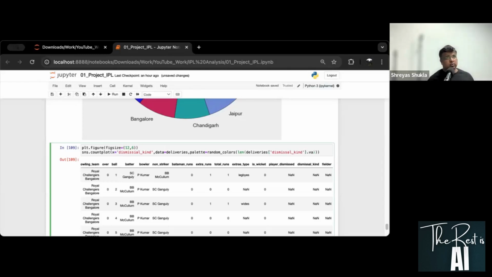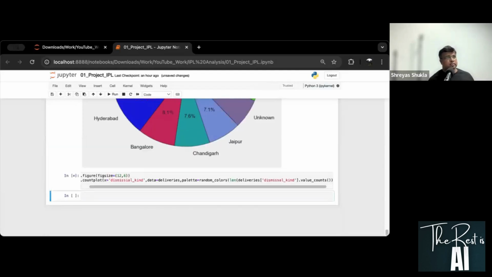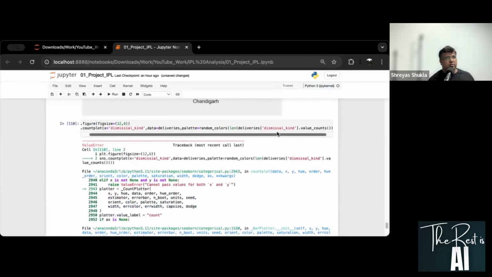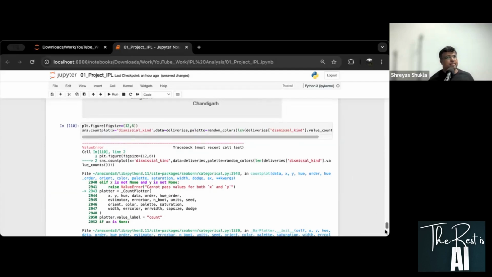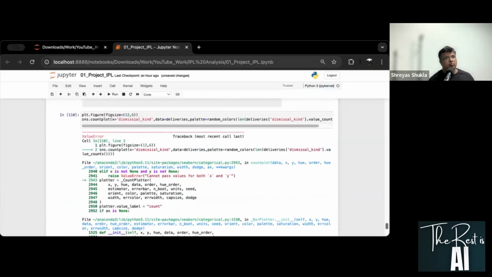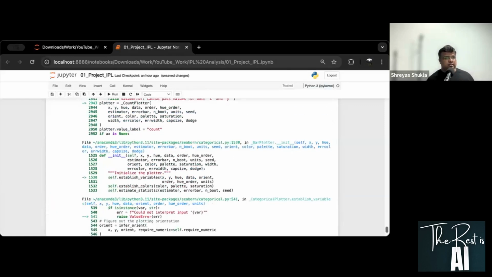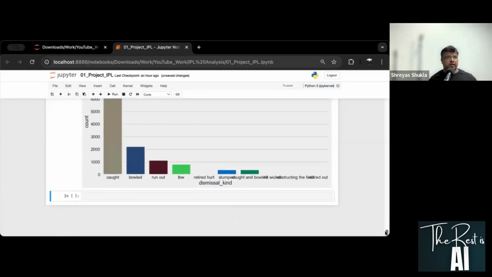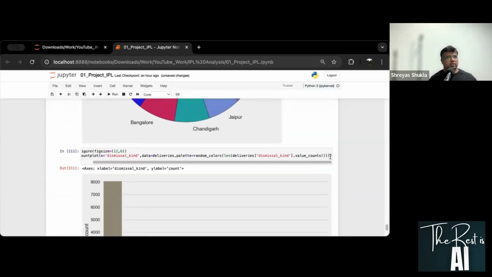Right? Then you'll do a value count and run that as it is. It has given me some error that is stemming from dismissal kind. Yeah, this is a dismissal. Okay, there's a spelling mistake here. Please be careful. So we have dismissal kind in this case. Let us fix this. Not really helpful to get this kind of result.